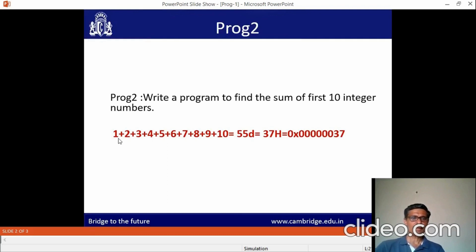That is, we have to write a program to add the first 10 integer numbers starting from 1, like 1 plus 2 plus 3 plus 4 etc. up to 10. The sum comes to be 55 in decimal. It is equal to 37 in hexadecimal, and it is displayed as 00000037 in 32-bit format, because the ARM processor is a 32-bit processor. Every number is represented using 32-bit data, because the word length of ARM processor is 32 bits.